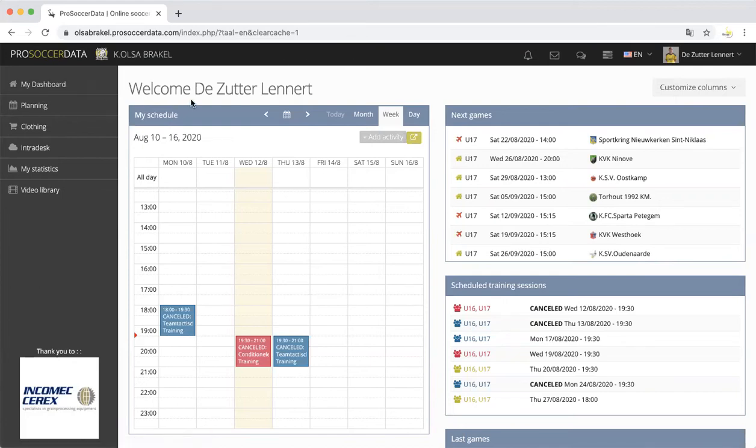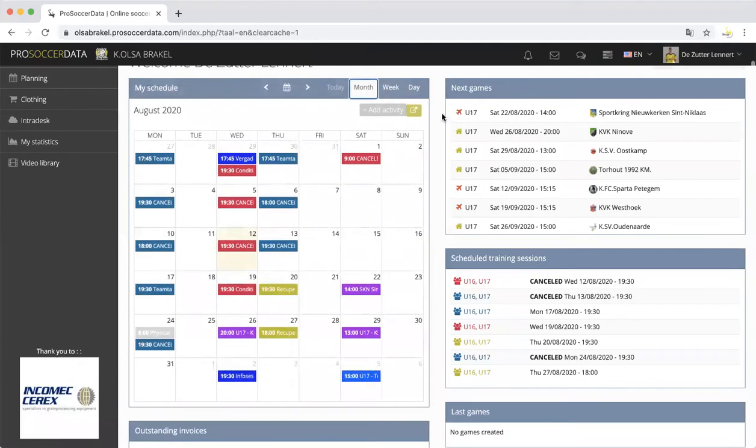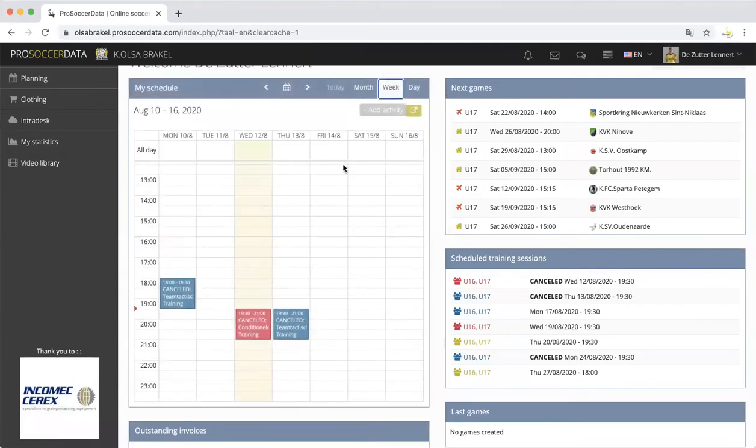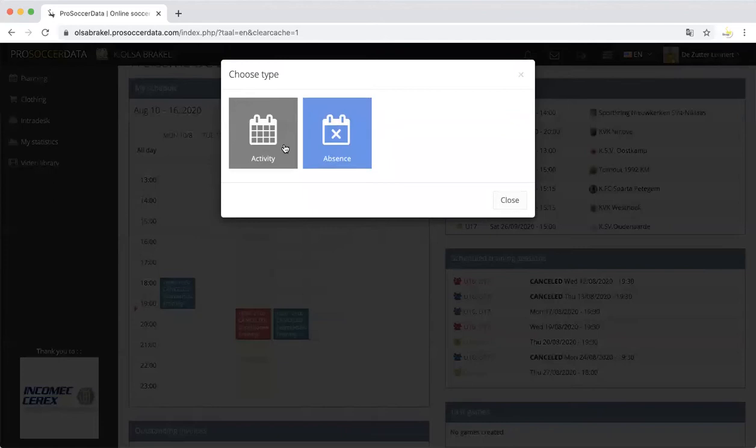This is my dashboard. I see my schedule from this week. You can also switch to the month overview or day. In this overview, you can also add some activities. So you just drag and drop it in the planning. You can choose between activity and absence.